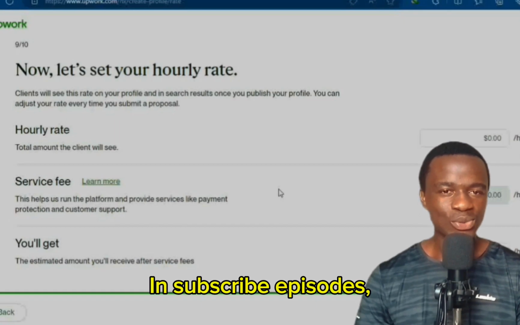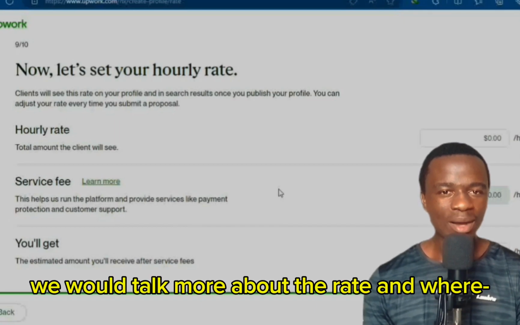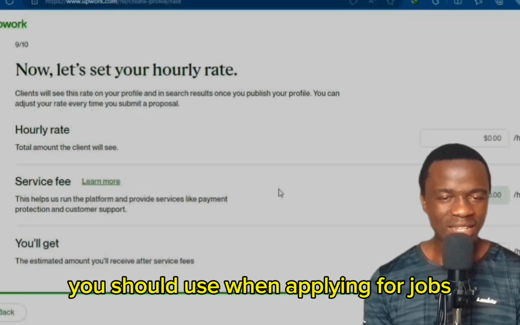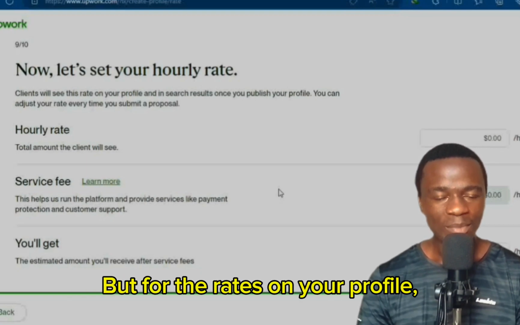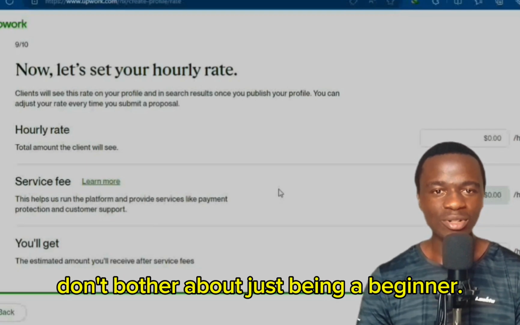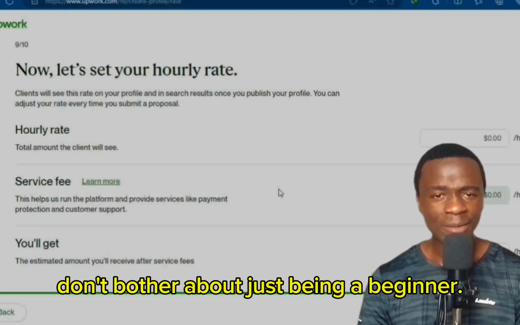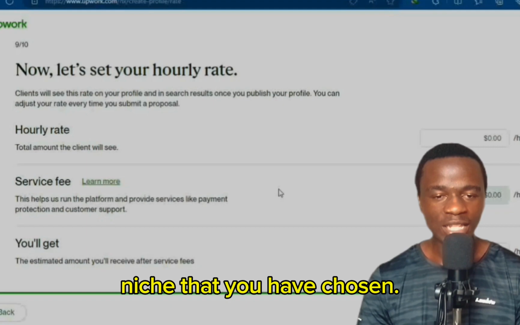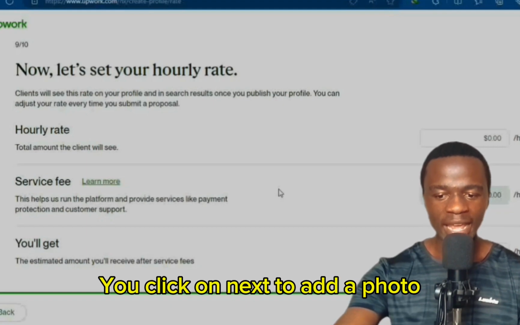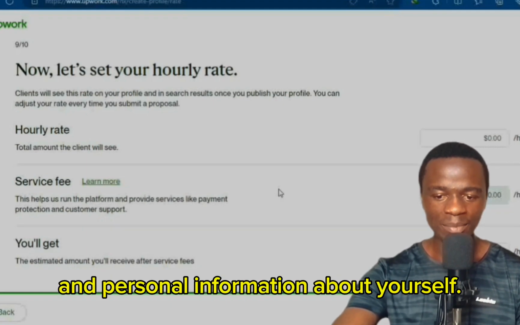In subsequent episodes, we would talk more about the rate and what tips and secrets you should use when applying for jobs in terms of rates. But for the rates on your profile, don't bother about just being a beginner. Take a rate that is consistent with the niche you have chosen. You click on next to add a photo and personal information about yourself.